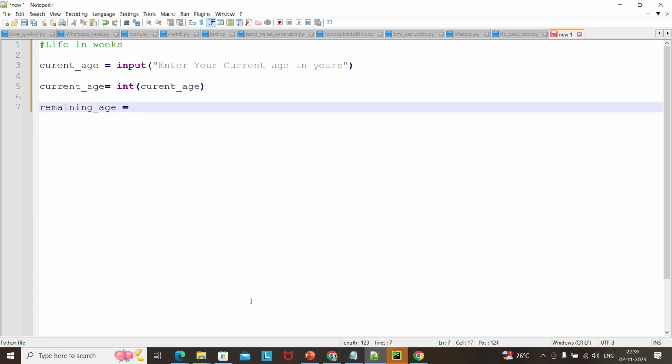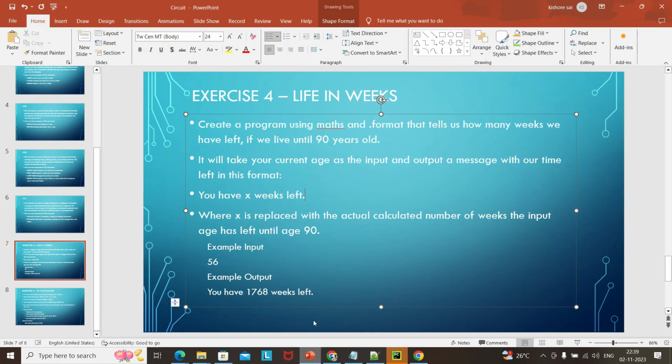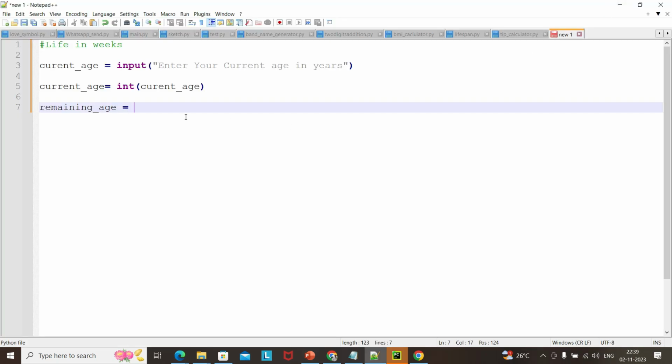So now remaining age: they have defined it as 90 years. So 90 minus the current age, where 90 is the max age value. Now we will get only the remaining age in years, but we want to display it in weeks.